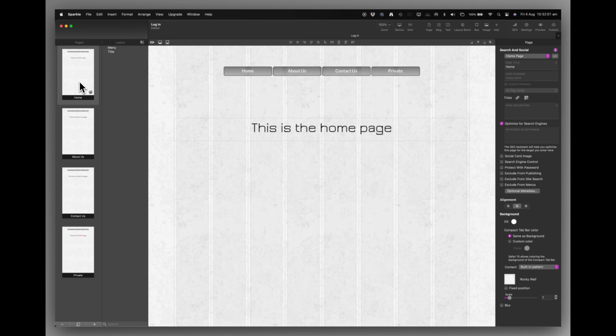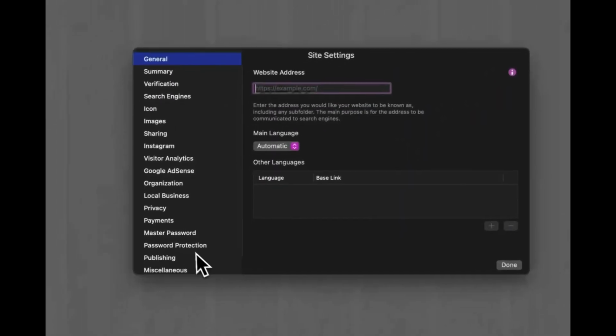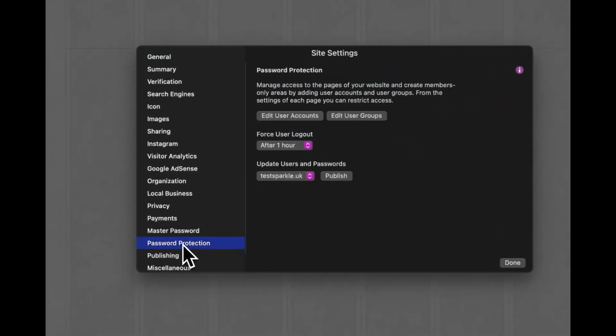Now the first step you want to take is to say, who are the people I want to access these private pages or this one simple private page? The thing you need to set up first, if we go to settings, is the password protection. So here you've got some things that you need to set up in order to create that password protected page.